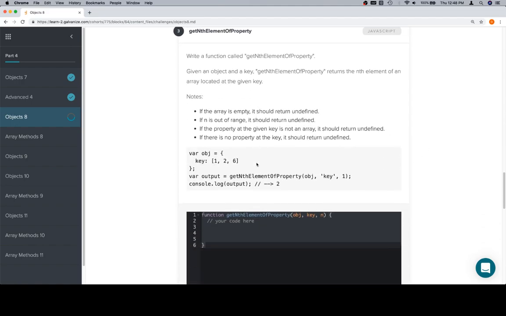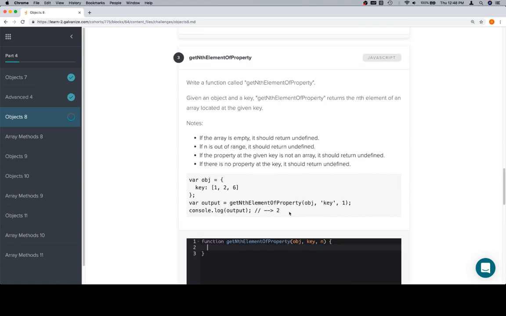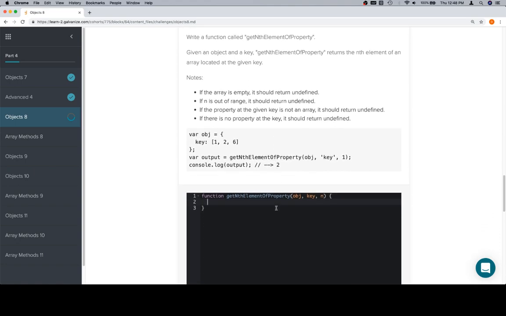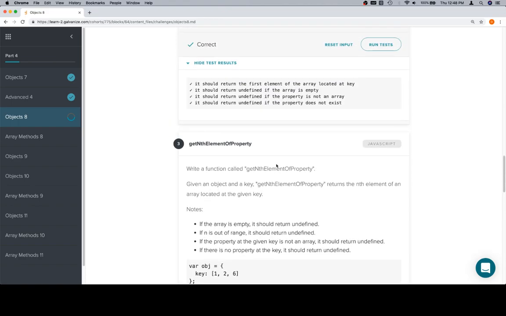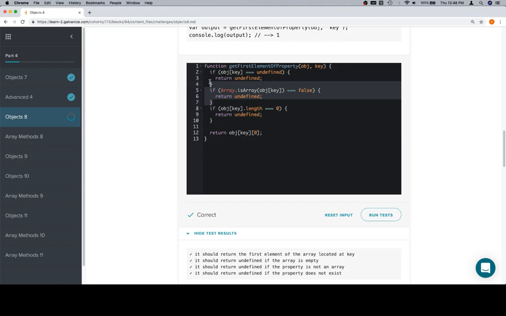Get nth element of property. This is the exact same problem that we just did. So what are we going to do? Should we copy it? Yeah, let's copy it. So first thing we're going to do is we're going to copy these two edge cases.